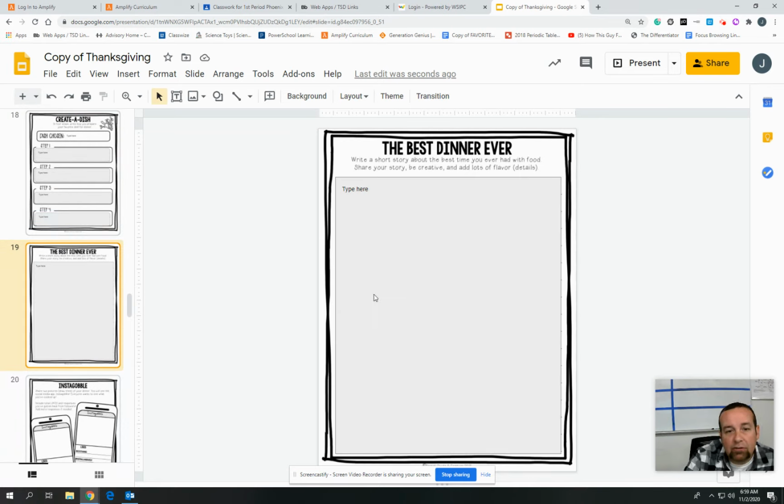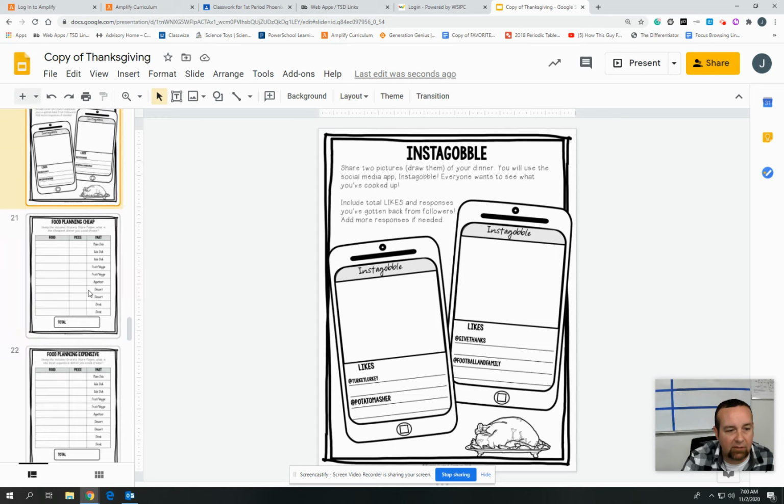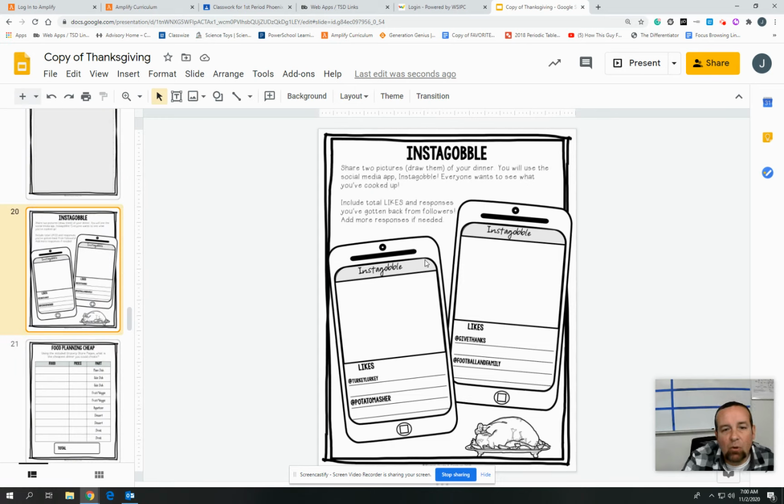The best dinner ever. So this is where you're going to write a short story, and remember to use your writing rubric for this. Write a short story about the best time you ever had with food. Share your story, be creative, and add lots of flavor. That means details. All right, let's go to page 20.